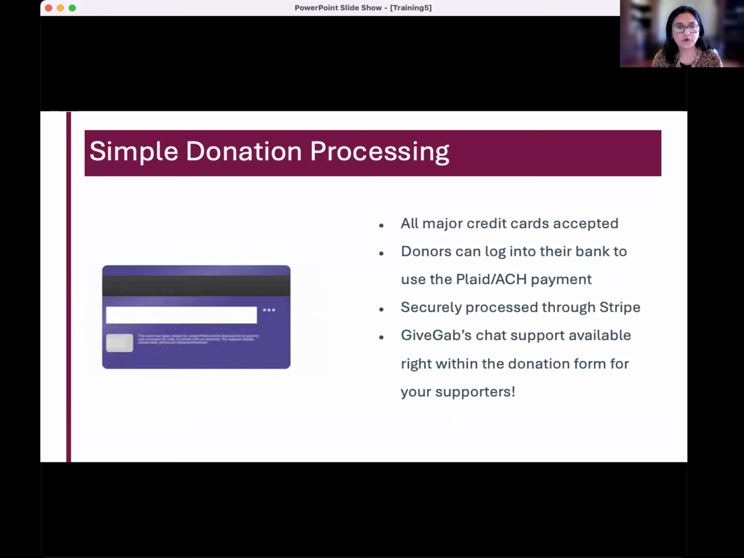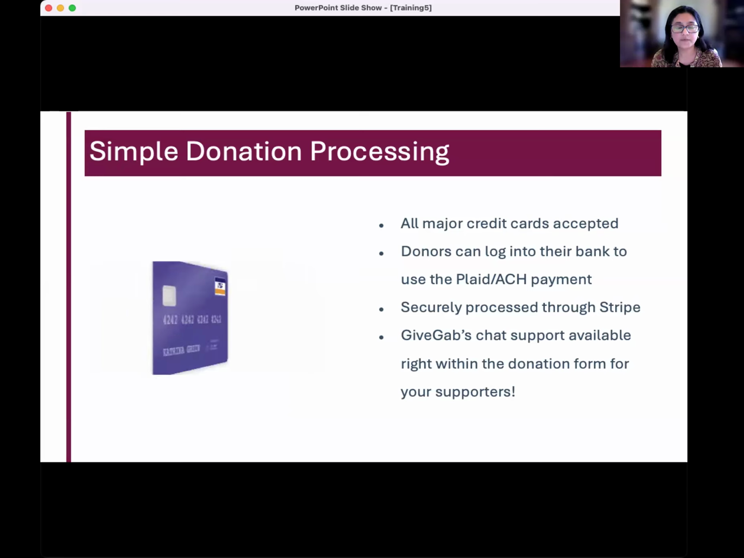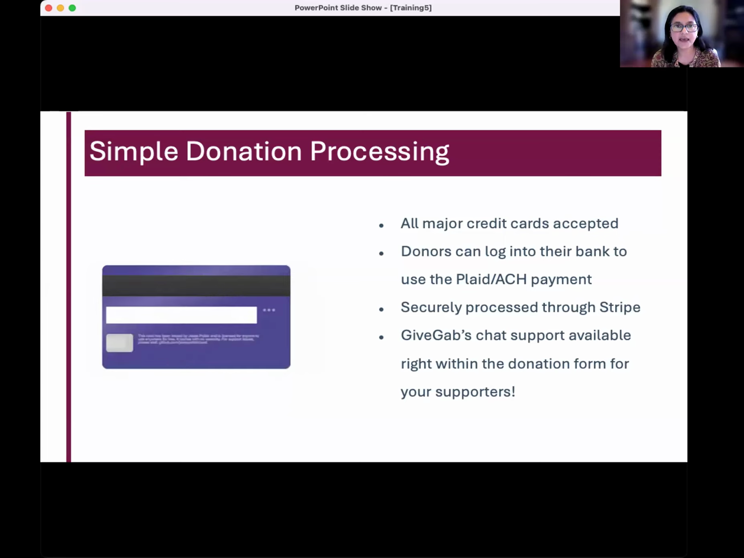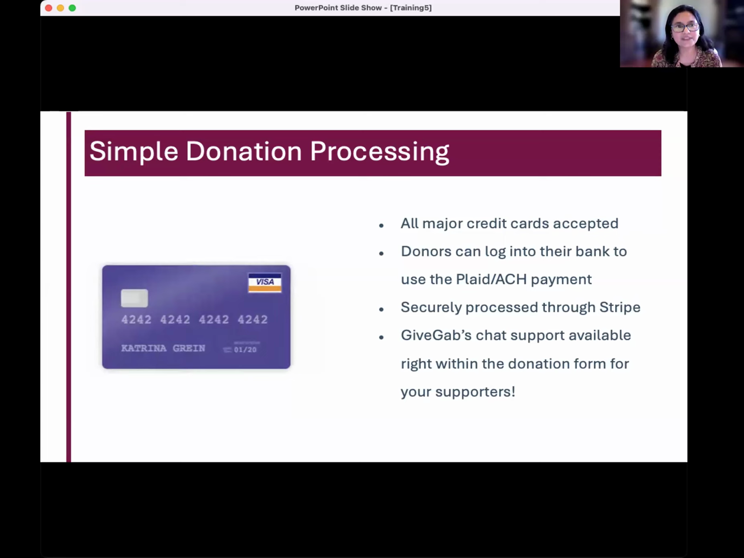Donation processing. So all major credit cards are accepted. If the donation is more than $100, donors can log into the bank and make the donation via ACH payment. As I mentioned, everything is securely processed through Stripe, and GiveGap does not retain any credit card data. If your donor is having any issues while making the donation, the chat bubble that you see at your end, they also see that chat bubble, and they can access support right within the donation form.